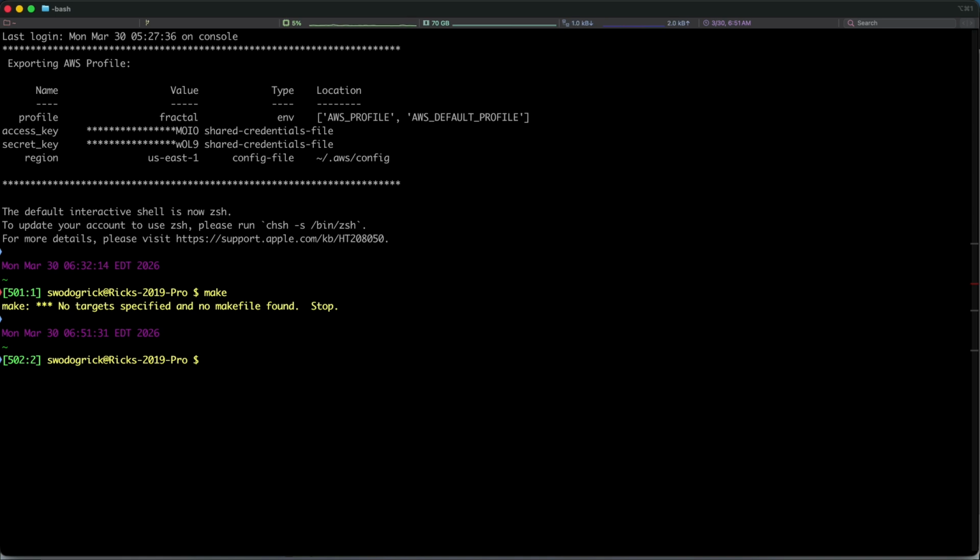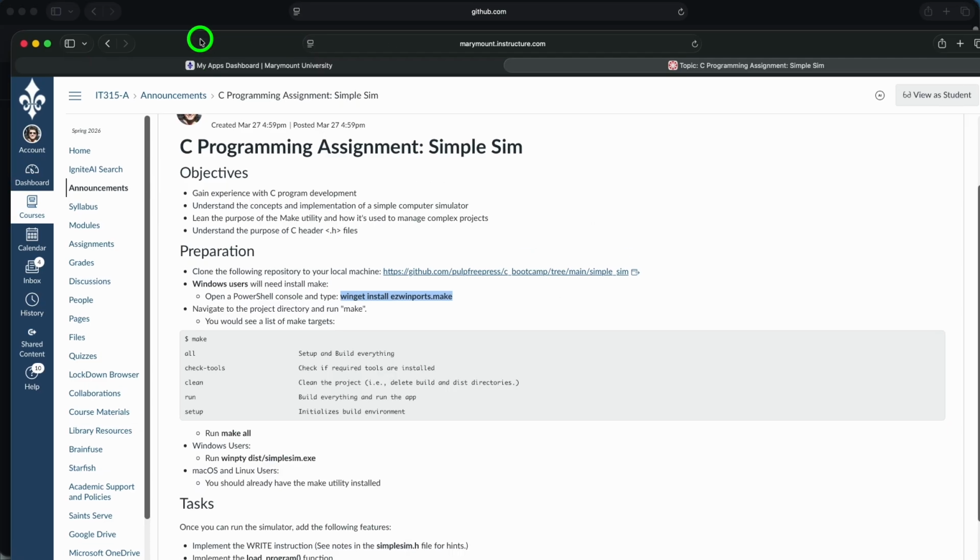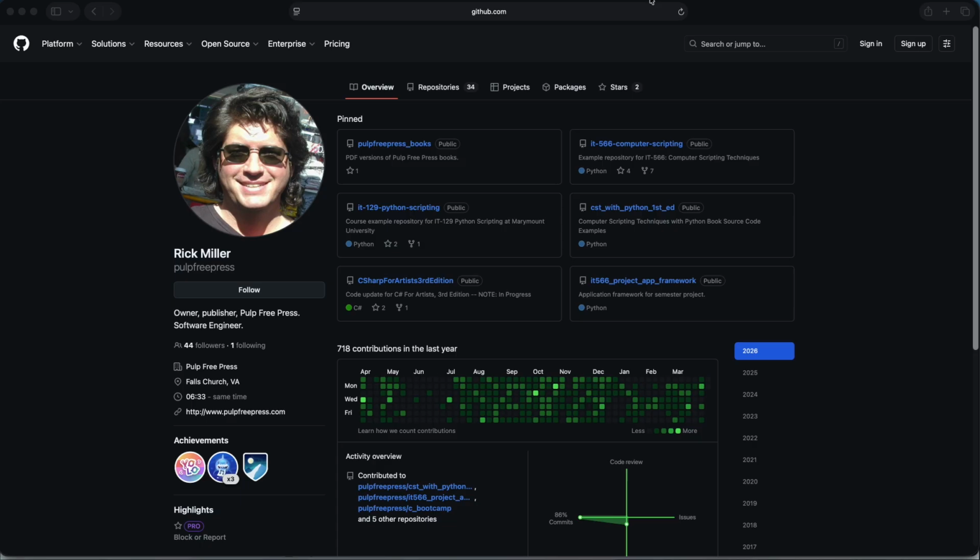The very first thing you do once you install make is, it says navigate. Oh, okay. First off, clone the following repository to your local machine. It gives you a link. So let's go to the repo. Let me move this out of the way. So there's the repo.